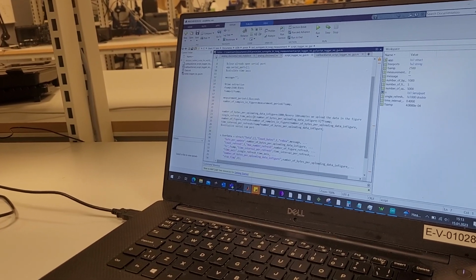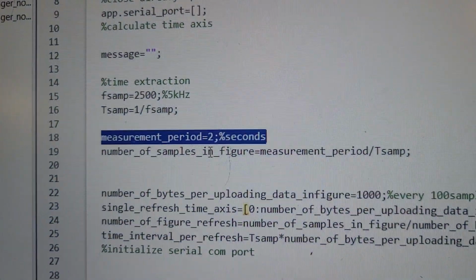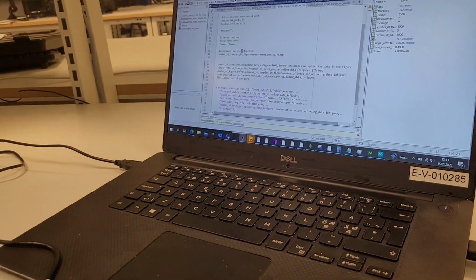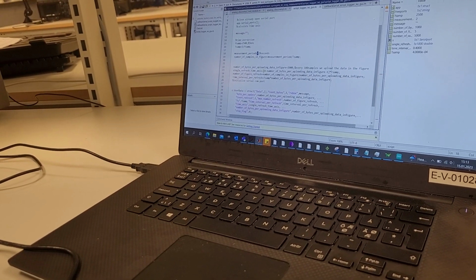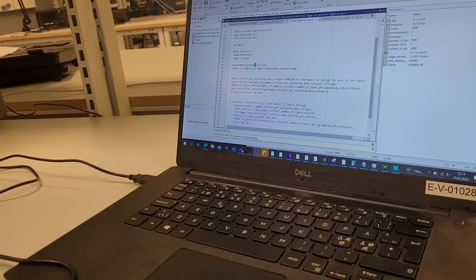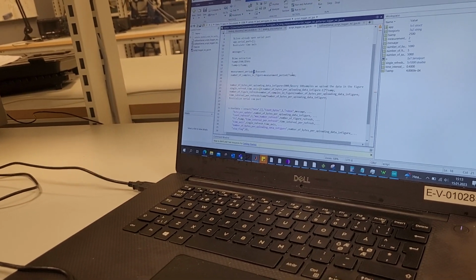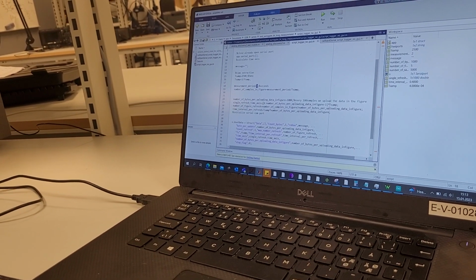And here you can specify how long you want to acquire the data, and the value here is in terms of seconds. So if I write 2, it will be 2 seconds. And here you calculate how many samples will be in the entire figure, in the entire plot, by doing simply the period of the measurement, 2 seconds, divided by the sampling period. So I know how many points there will be.